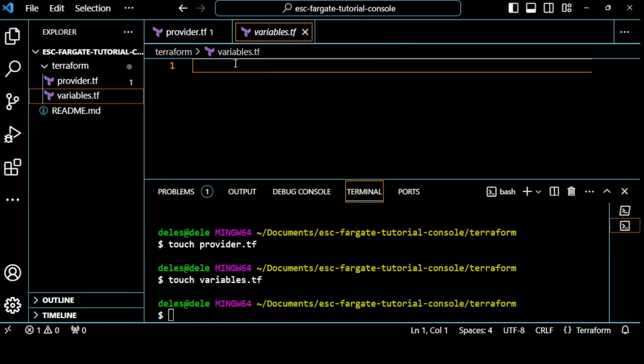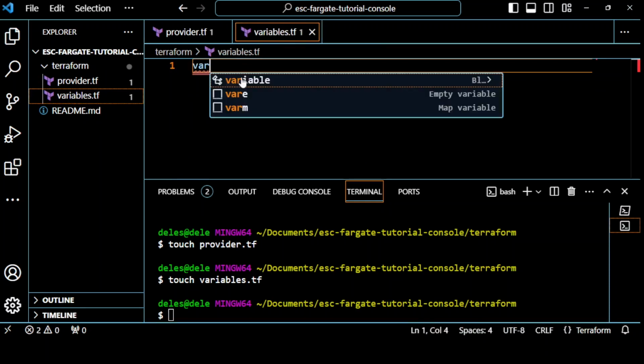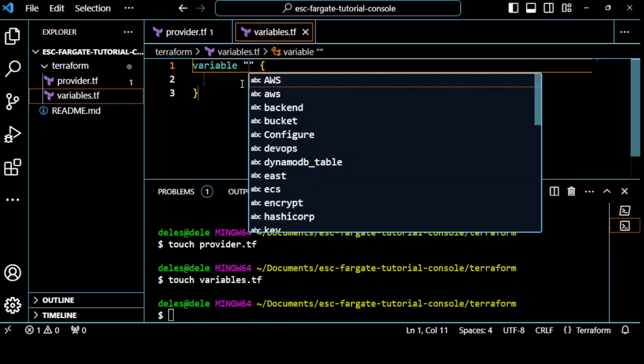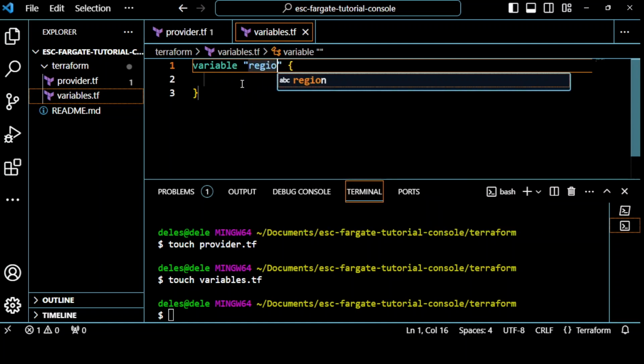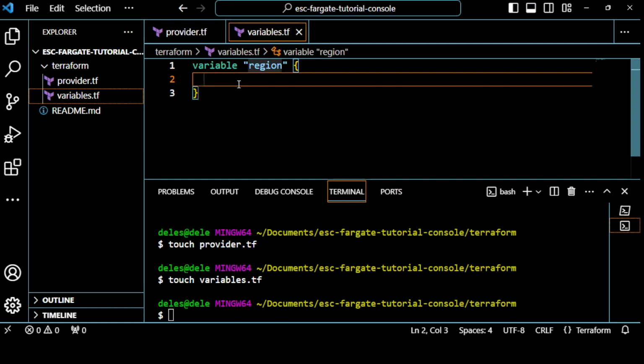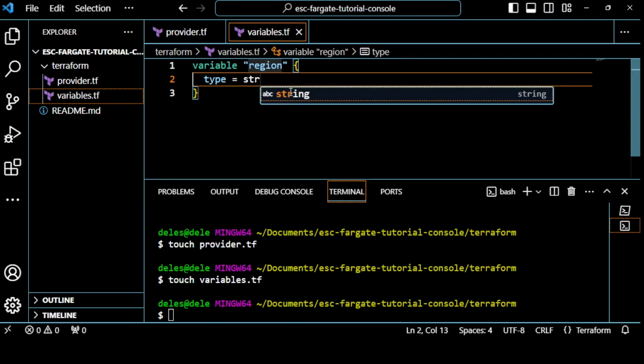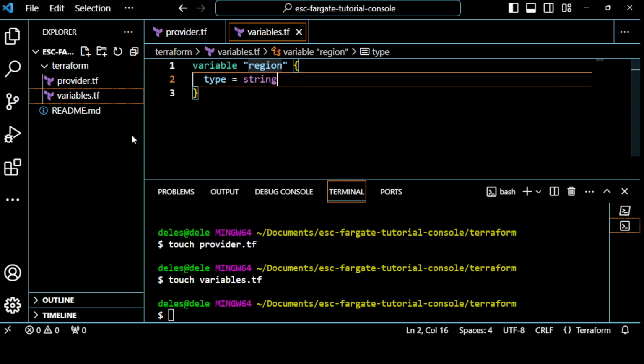So let's go there. A variable called region, and the type will be a string. It's us-east-1, it's a string, but it will be set in the terraform.tfvars later, so that we can reuse the code without having to go into any of our Terraform main files. Just have clean code, best practice.